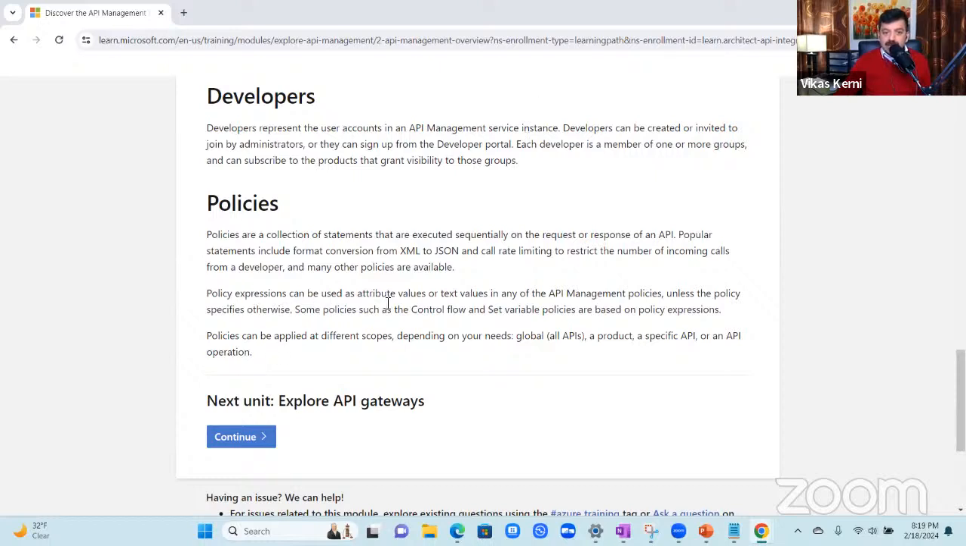Policy expressions can be used as attribute values or text values in any of the API management policies unless the policy specifies otherwise. Some policies such as control flow and set variable are based on policy expressions. Policies can be applied at different scopes depending upon your needs: global, a product, a specific API, or an API operation. We'll go into a little more detail. This will make more sense. As I said, policies are very, very important. All the magic is happening when you are using policies.